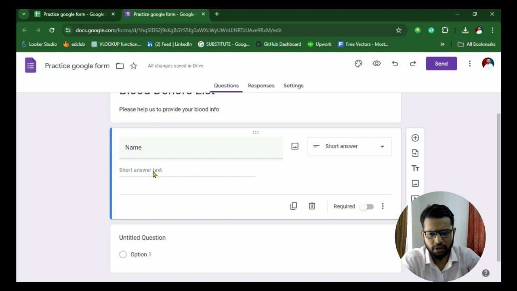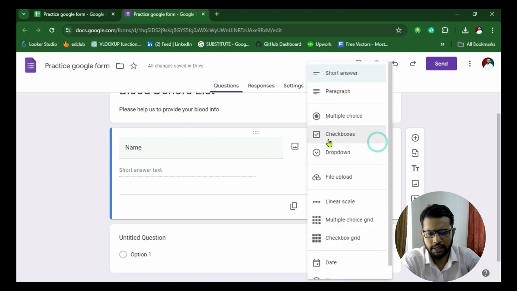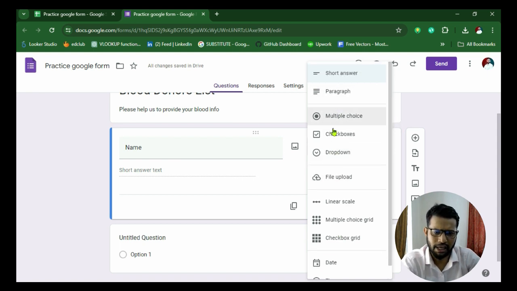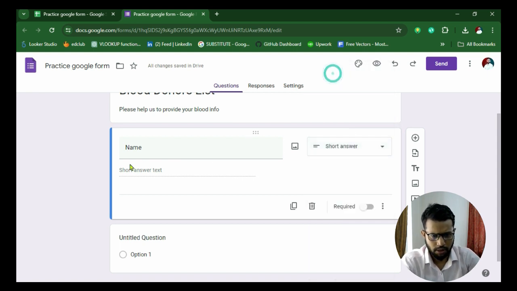If you select the short answer, your responder can give you the response with a short answer. If I click here the paragraph, then the answer will be broad. There is the multiple choice. You can create multiple choice. I will show the options sequentially. So I am just clicking the short answer, that is name.